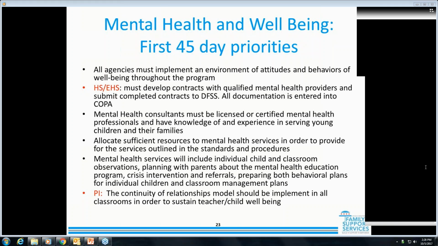Early Head Start and Head Start must develop your contracts with qualified mental health providers and submit the completed contracts to DFSS. Just the back portion, we do not need the entire scope of service or the cooperative agreement. Make sure your documentation is entered into COPA. That will be coming soon, where you can scan this information into COPA.